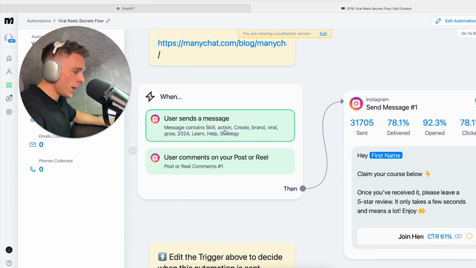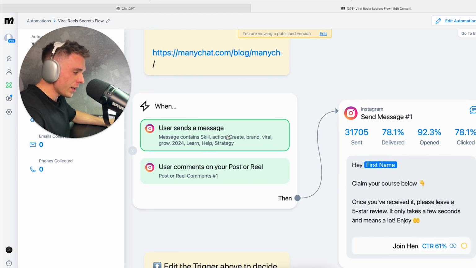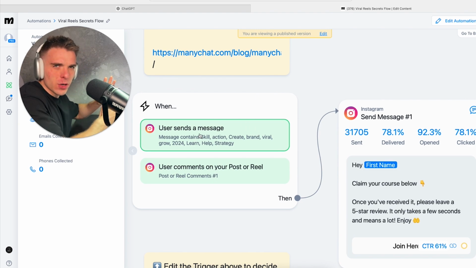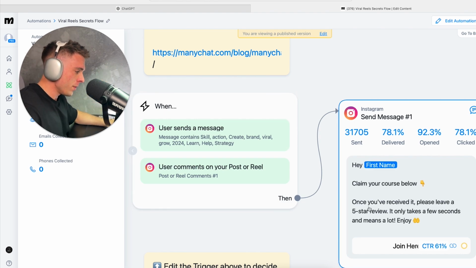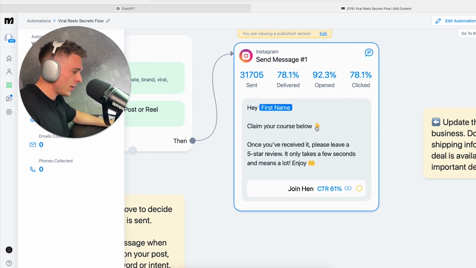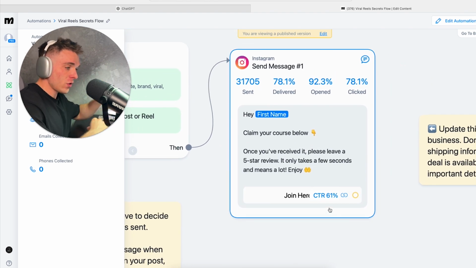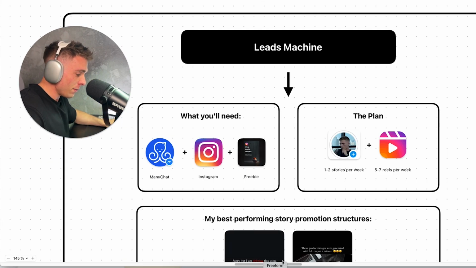So whenever somebody comments, for example, skill, action, create, brand, viral growth, you can have many more keywords. And I would recommend that as you go, you add more keywords to your automation. But this is the actual message I write. And by the way, this message is also going to be left down for you in the PDF file. There's going to be the link in the video description for you to get that PDF file that I'm showing you across all this tutorial.